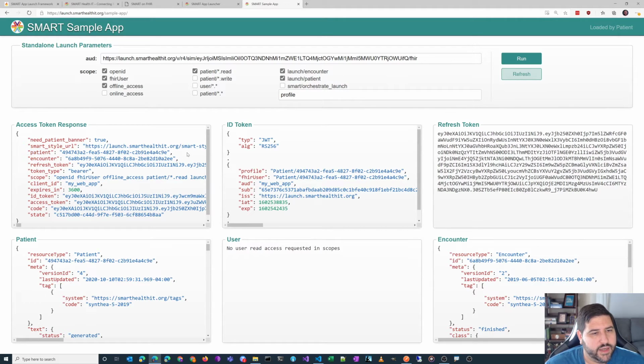You can see there's a patient here, a patient and an ID. There's an encounter and an ID. Smart style URL, all of these things that are part of the app launch sequence.